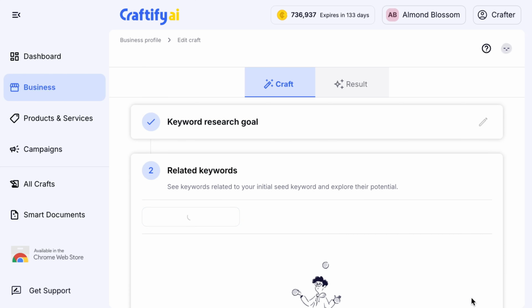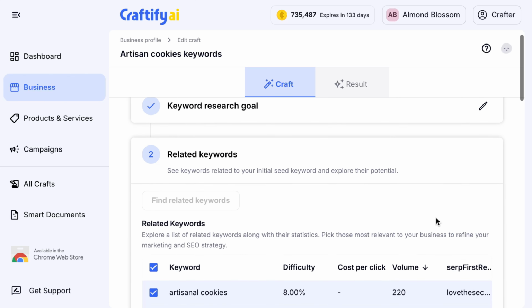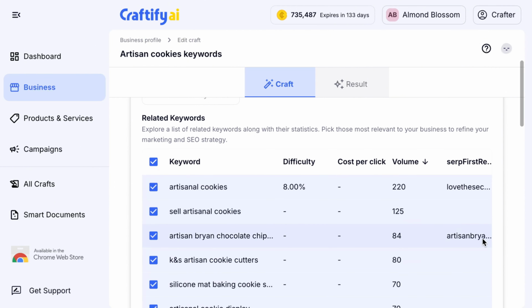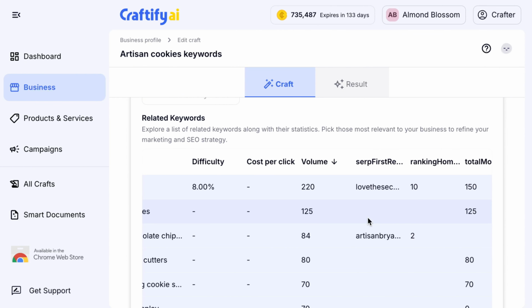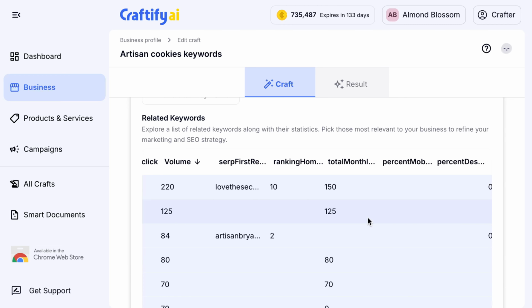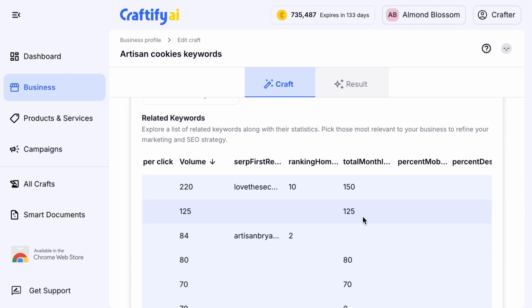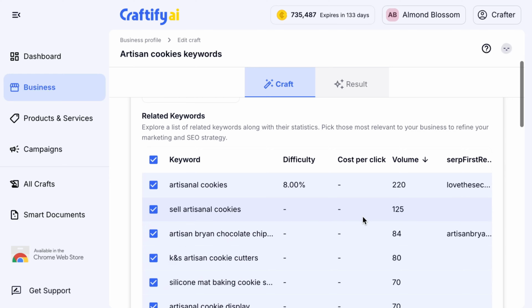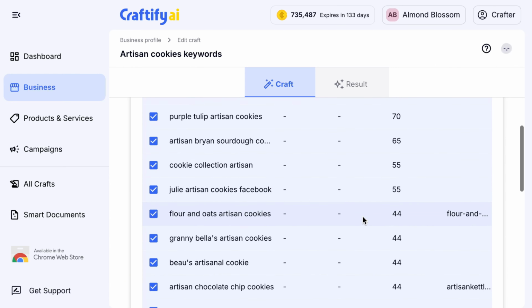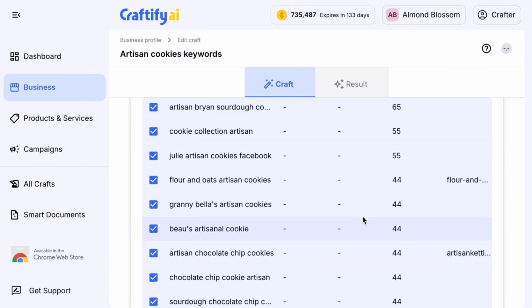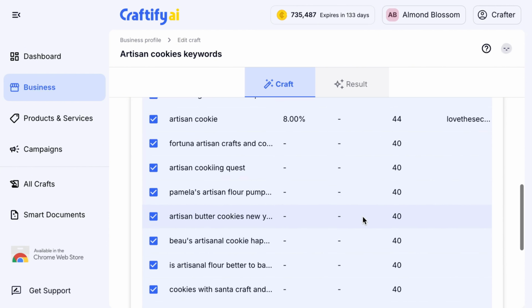From here, we're going to see all of the related keywords based on that information, and then also a lot of research on every single one of these. So it's a great way to start off finding out what the most important keywords are based off of that one keyword. So finding more keywords to help you with your own SEO. Craftify has your back on that.